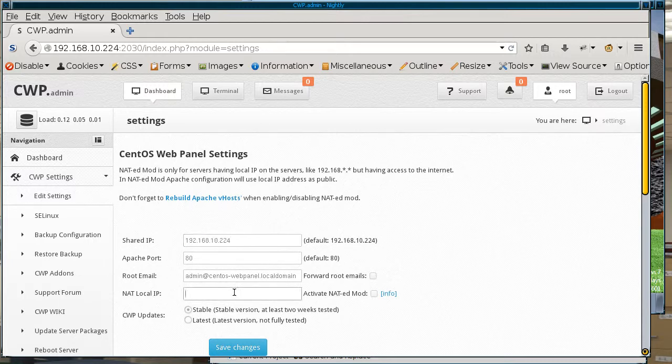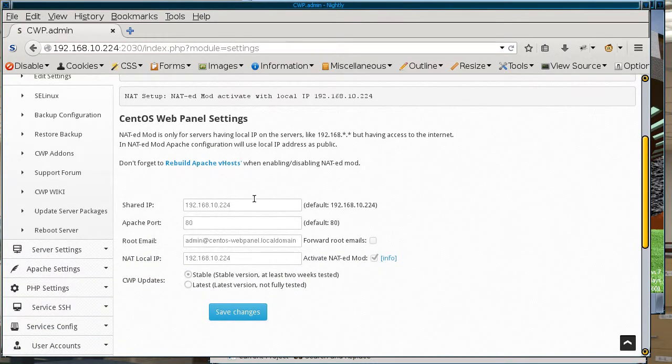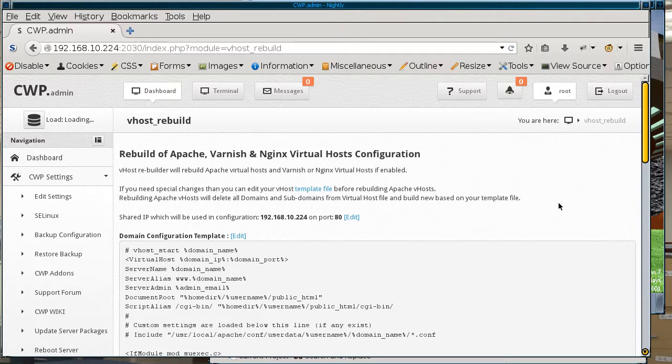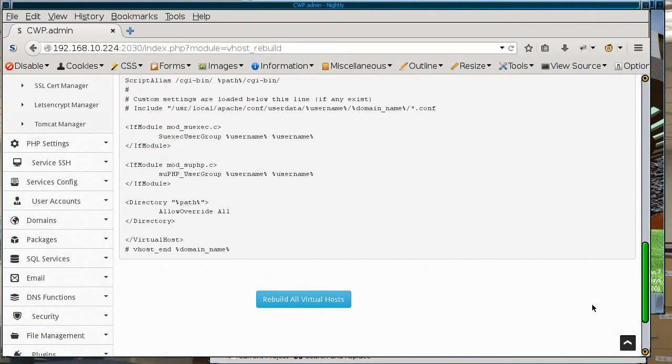And then, even though this part isn't necessary, we just turn it on anyway. And also, even though we haven't set up any vhosts, it's best to just click it anyway. So that the shared IP, the IP address that you've assigned to this machine, is used in Apache's configuration. And that's the main thing that you need.